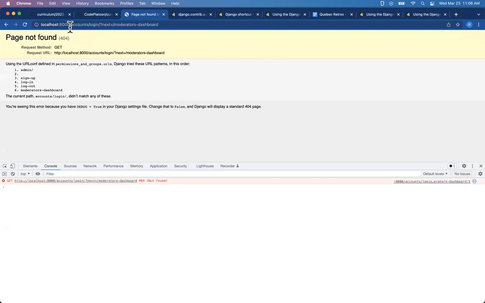So it says page not found, but also it redirects me to accounts/login with next equals Moderators Dashboard. So this is the default behavior if you don't tell the decorator what to do for permission failures.